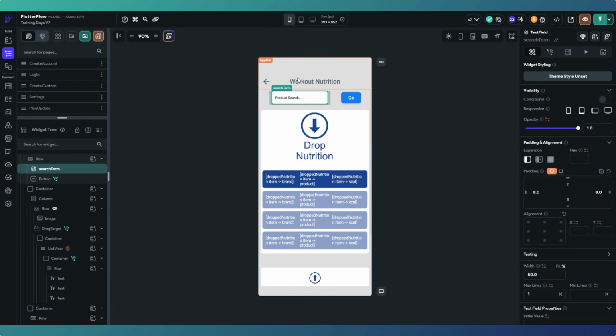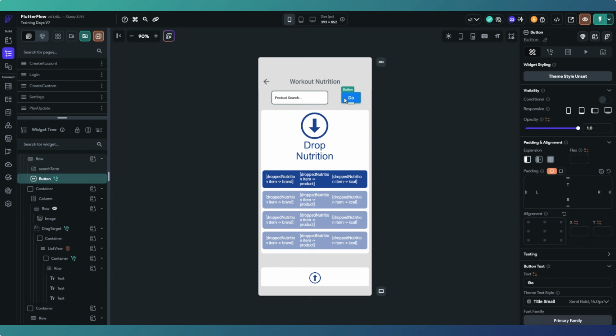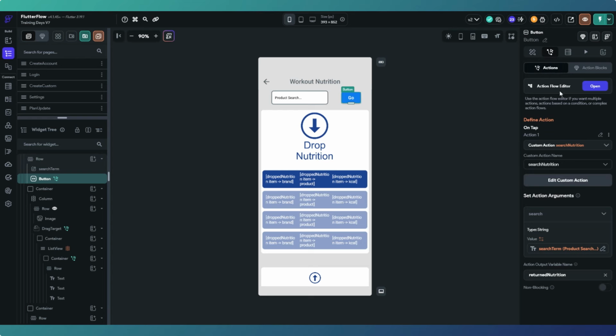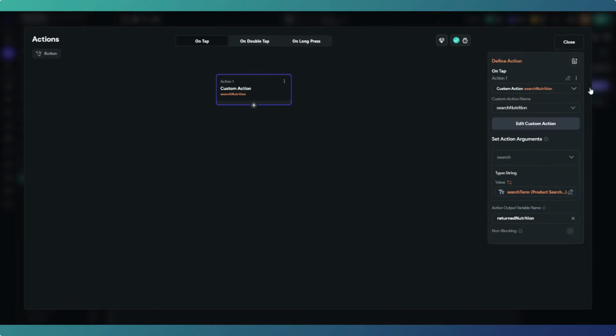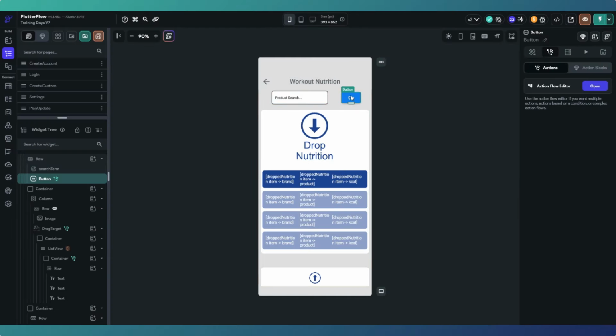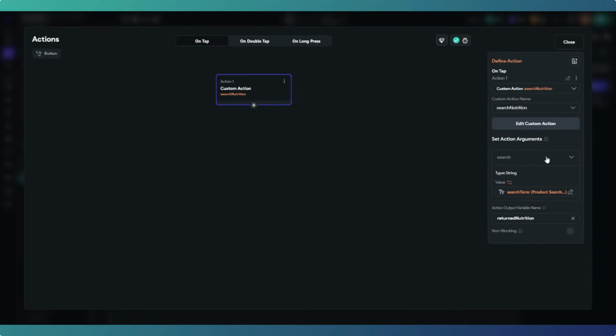So we've got a search box and the go button, which is our search button. On the go button we are basically performing a custom action, and we are passing a value, a search term, into the custom action, which is the value that we type into the search box, obviously. Our returned variable from the custom action is called returned nutrition, which is important to our drag and drop, obviously.